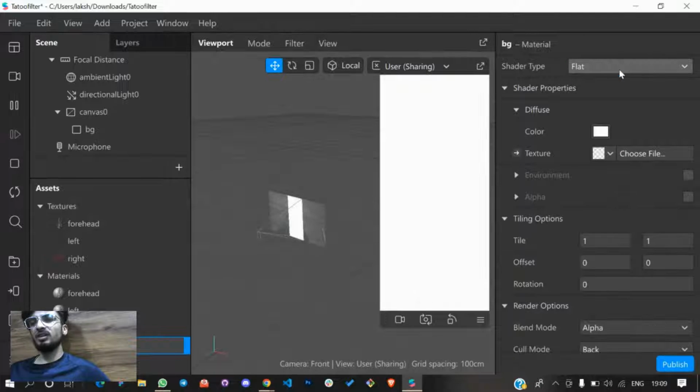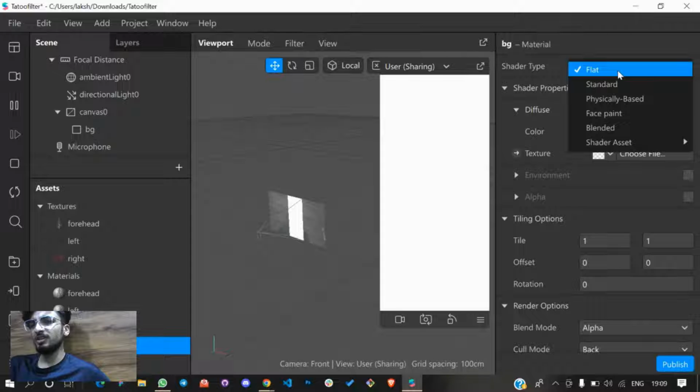Now set the shader type to flat. We have shader properties, and why am I using flat this time? We use flat when you don't want any kind of reflection. Standard is used when you are dealing with a little bit of reflection. You can understand these properties with a simple example. Suppose you are in a dark room or in a room with a light. If you don't care about whether there is light, shininess, or how much brightness there is, then definitely go with flat.